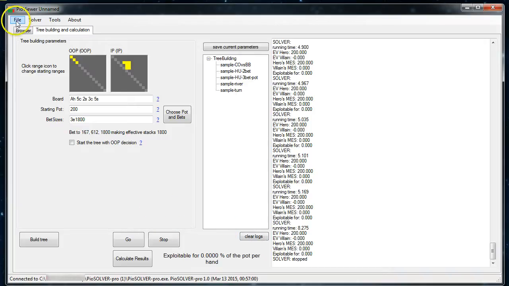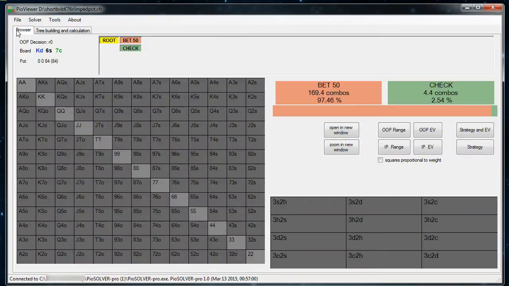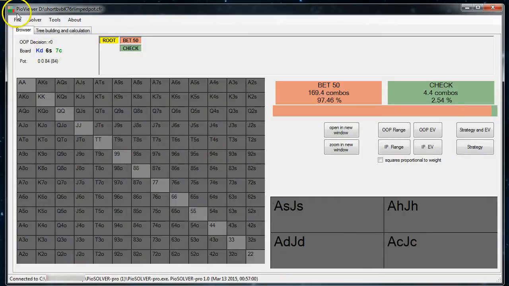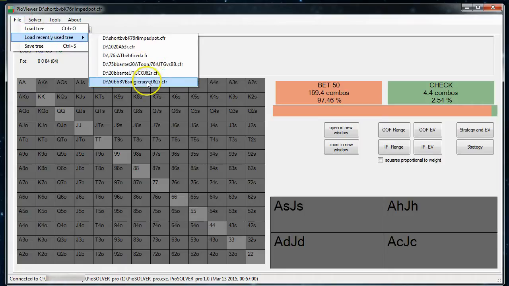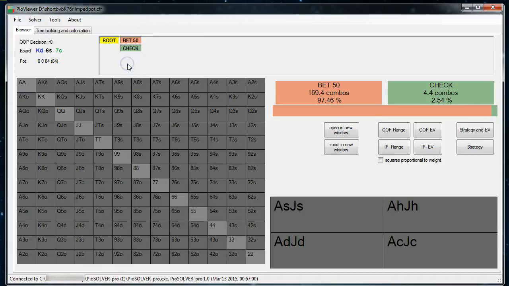I'm going to go ahead and open up a solve that I had already done, and we'll take a look at the browser section of the software. I believe, yep, this is it. Actually, let me open up a different one. Okay. So this one is just one that I'm more familiar with.